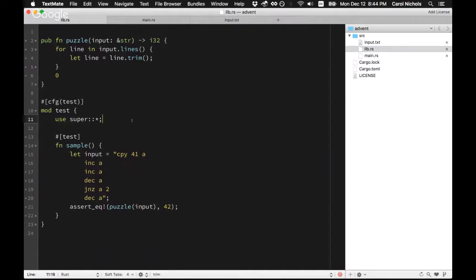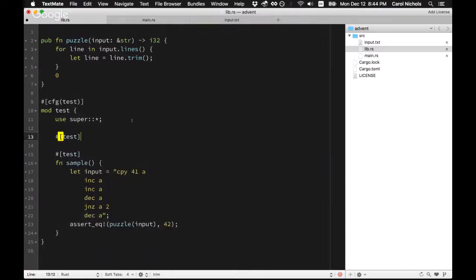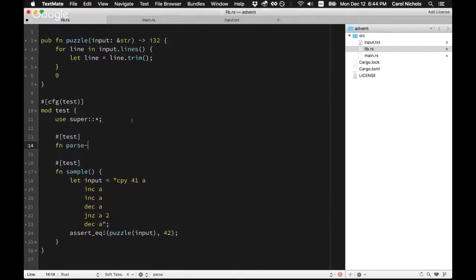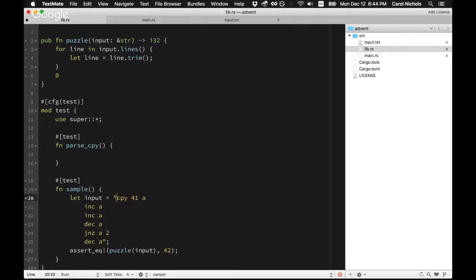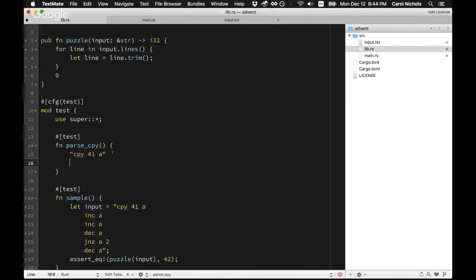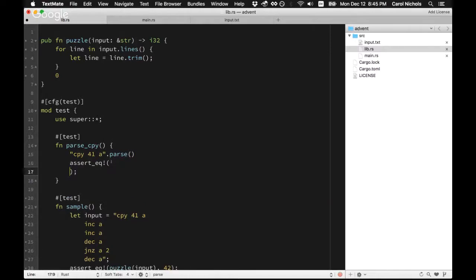Okay. So I would say the next step would be trying to work on the parsing of each instruction into that enum. So if we have this, yeah, so parse. What do we want to assert? Yeah, so I would say parse, and we'll probably have to specify the type that we're parsing into, an instruction, but then basically just that it equals an Instruction::Copy.